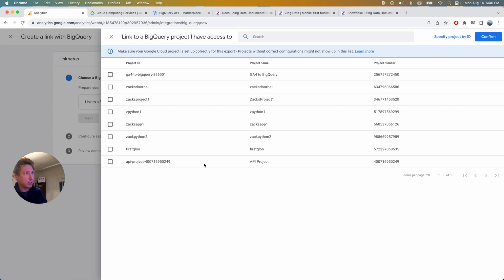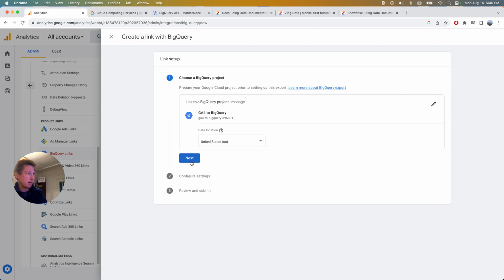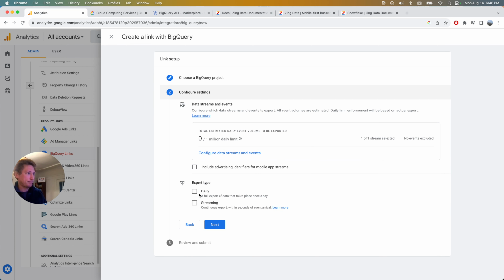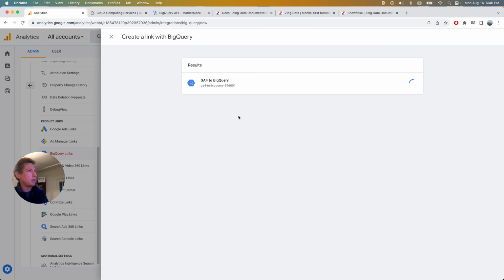I see a number of projects, including the one that I just created. I hit confirm. I could choose a data location, and I can choose if I want a daily export type or streaming export type. I'm actually going to choose both because I want to pull in my historical data, and I also want to get the new events as they're happening. So I'm going to hit next, and I'll go down and hit submit. Great. So I've now linked my Google Analytics account to my BigQuery account.